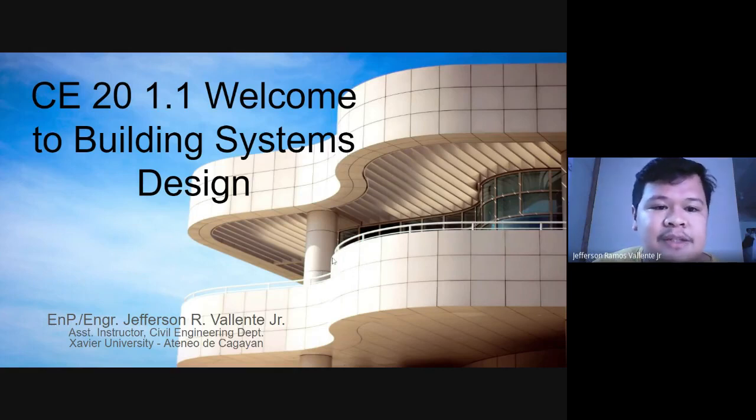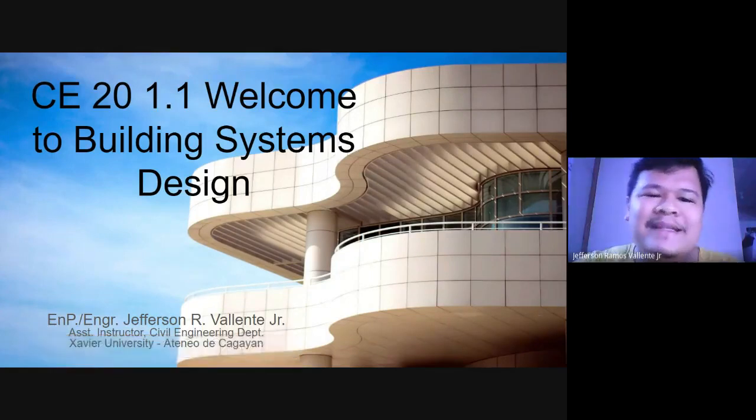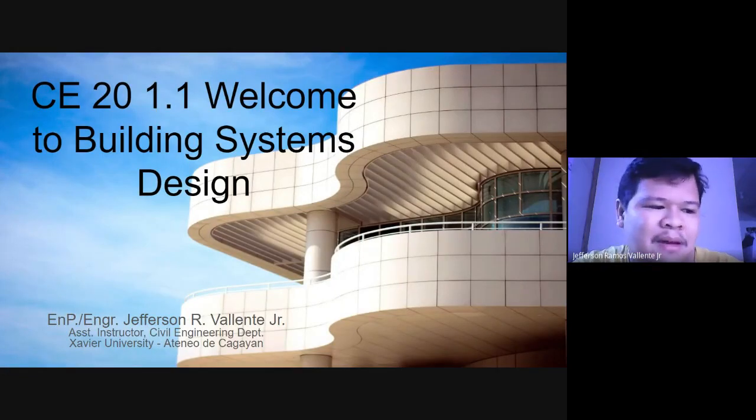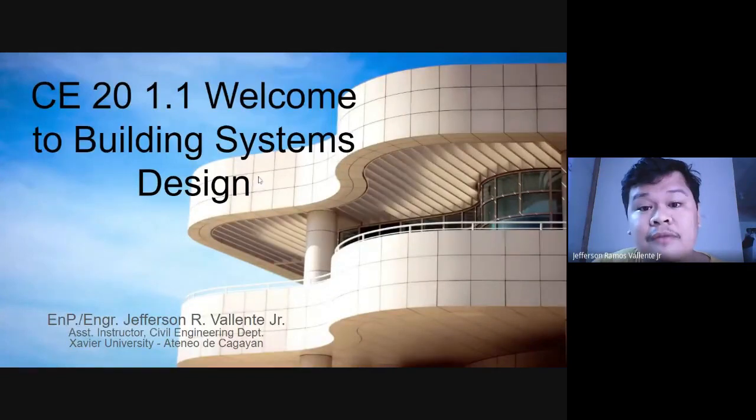Today's discussion will cover just a welcoming session on building systems design, like what you need to prepare and what you need to read in particular. This is a lecture course with a laboratory component, so it's necessary that you have a reference material and you use this reference material for the succeeding lessons.